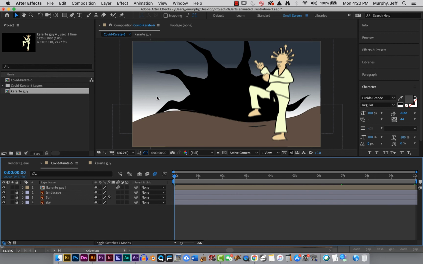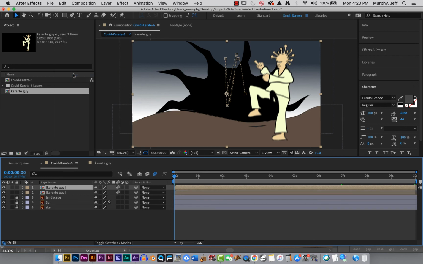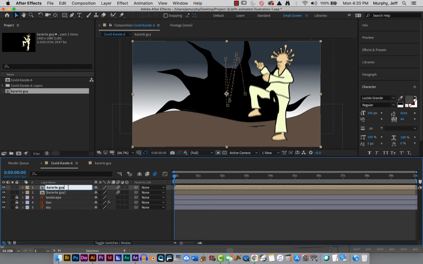And it seemed quicker, because that was the time-consuming part, to actually put the keyframes on here and then duplicate this layer. So I can take Karate Guy, this composition, and just do Command-D on my keyboard, or Edit should be under here, duplicate right here. And then I'm going to Control-click on it, or right-click on it, and rename this, so I don't get confused, Karate Guy Left.